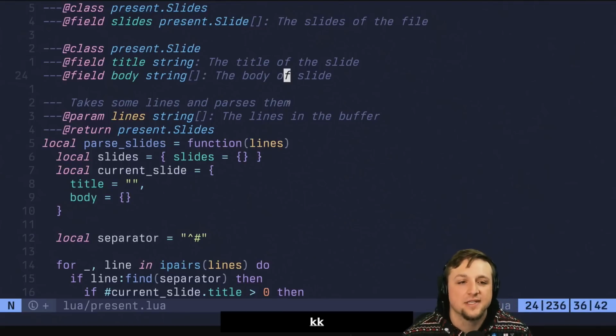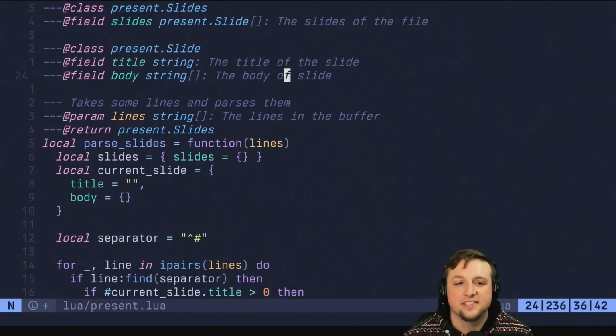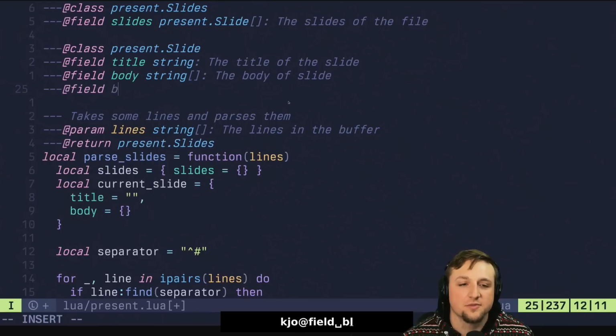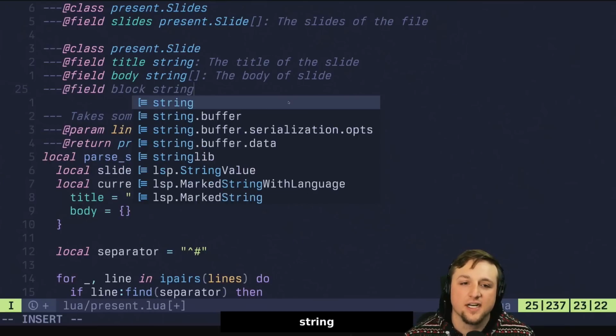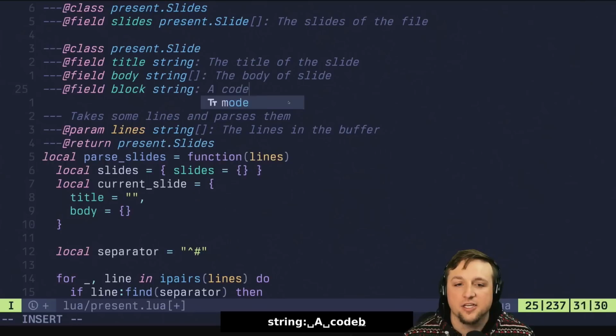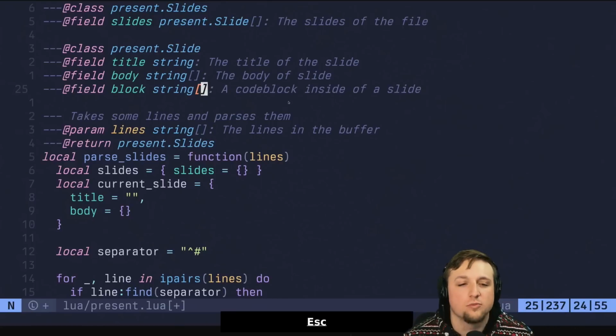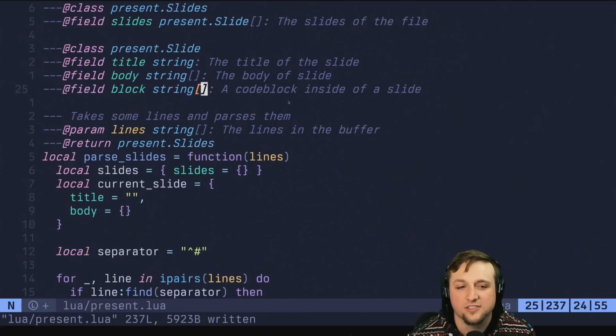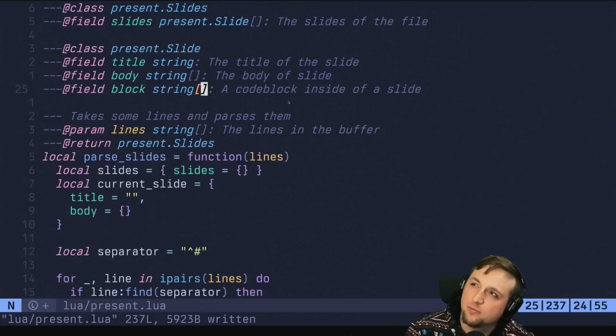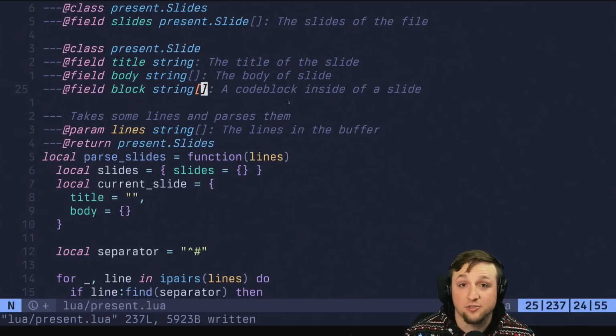So let's try this. Inside of a presentation slide, let's add a new field called block. It's going to be some string, which is just a code block inside of a slide. And let's actually make this a list of them, because we might have more than one code block. For right now, we'll just capture and use the first one, but maybe you'd want to do this later. I don't know why in a presentation plugin you would have 5 code blocks on one page. That's a bad slide. Pro tip, don't put that many things on one slide. You need to make those different slides.